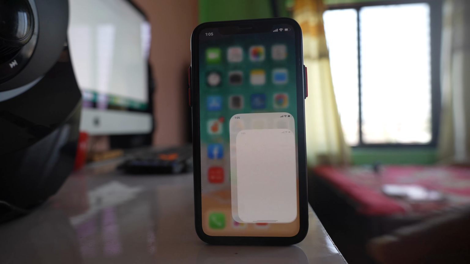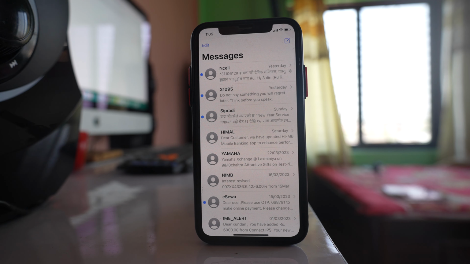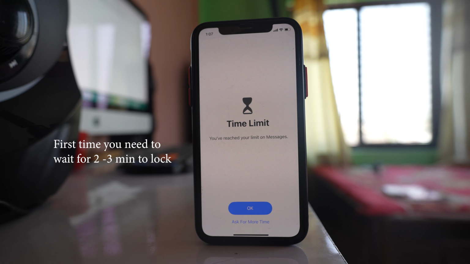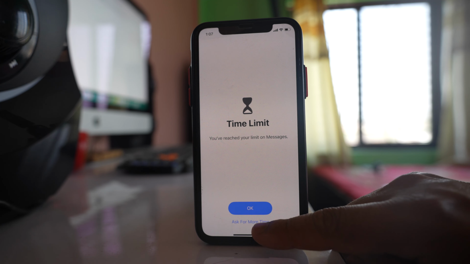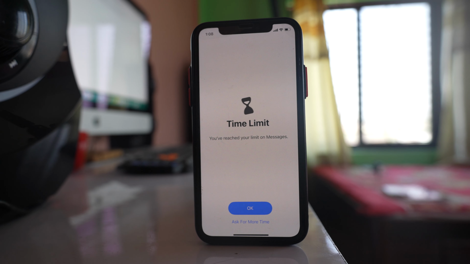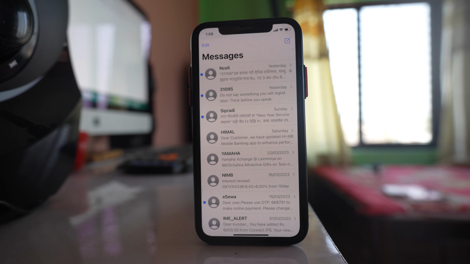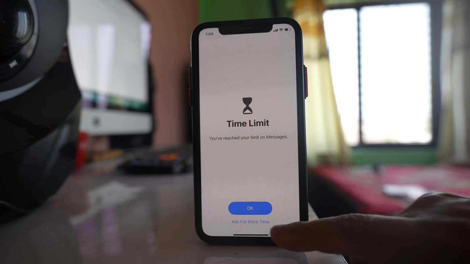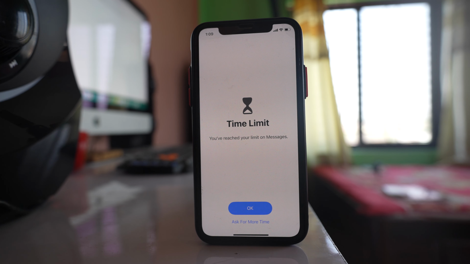Now if I open this messages application for 1 minute, then let us see what will happen after 1 minute. Now you can see that the text message application time limit is finished. I can tap on this option ask for more time, and I can use 1 more minute. Now after 1 minute is finished, now this time you can't ask for more time.